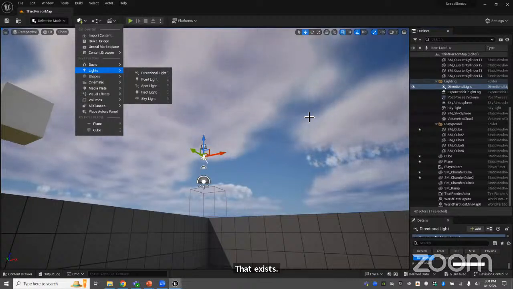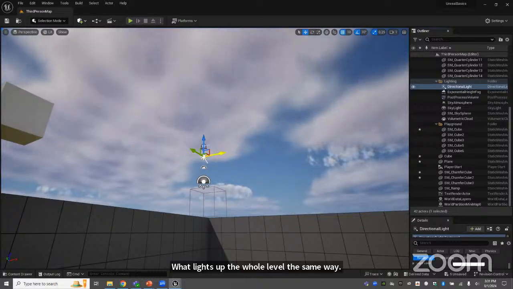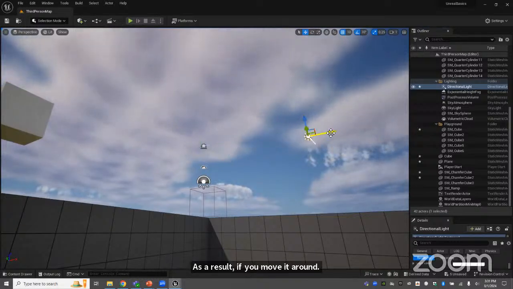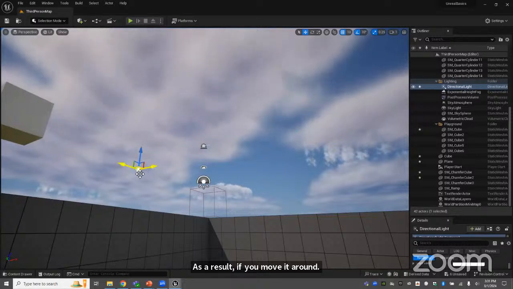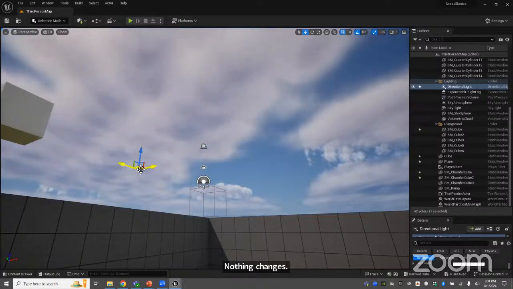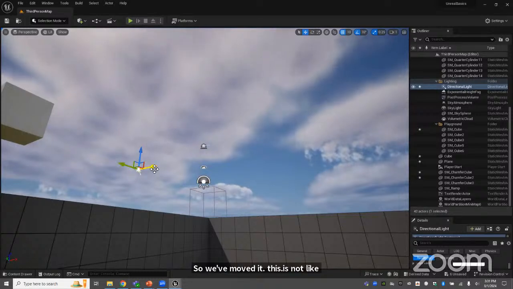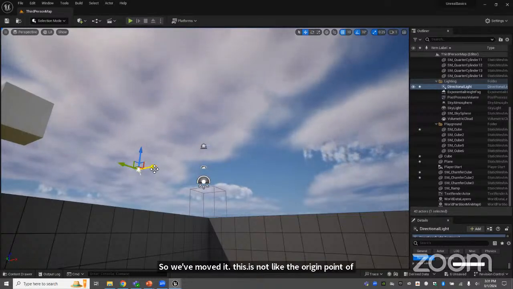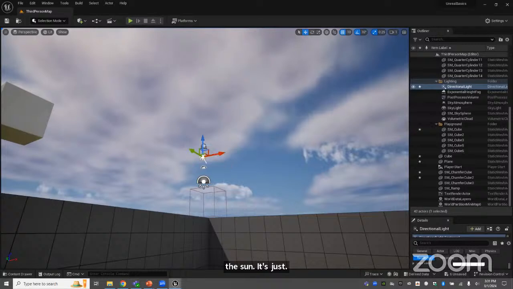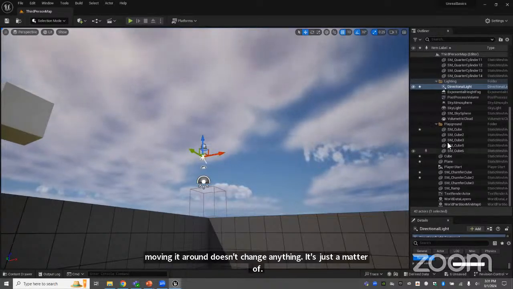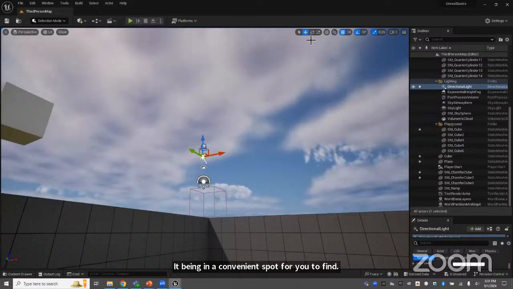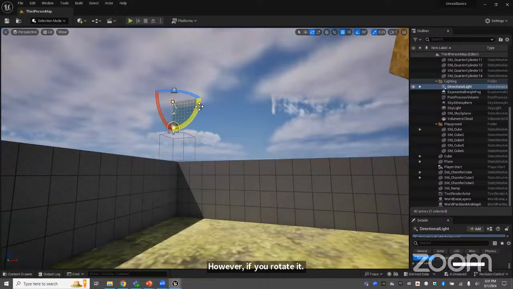It lights up the whole level the same way. As a result, if you move it around, nothing changes. So we've moved it. This dot is not like the origin point of the sun. It's just the lighting in the level overall. So moving it around doesn't change anything. It's just a matter of it being in a convenient spot for you to find. However, if you rotate it, then you can change the angle that the sun is coming from.